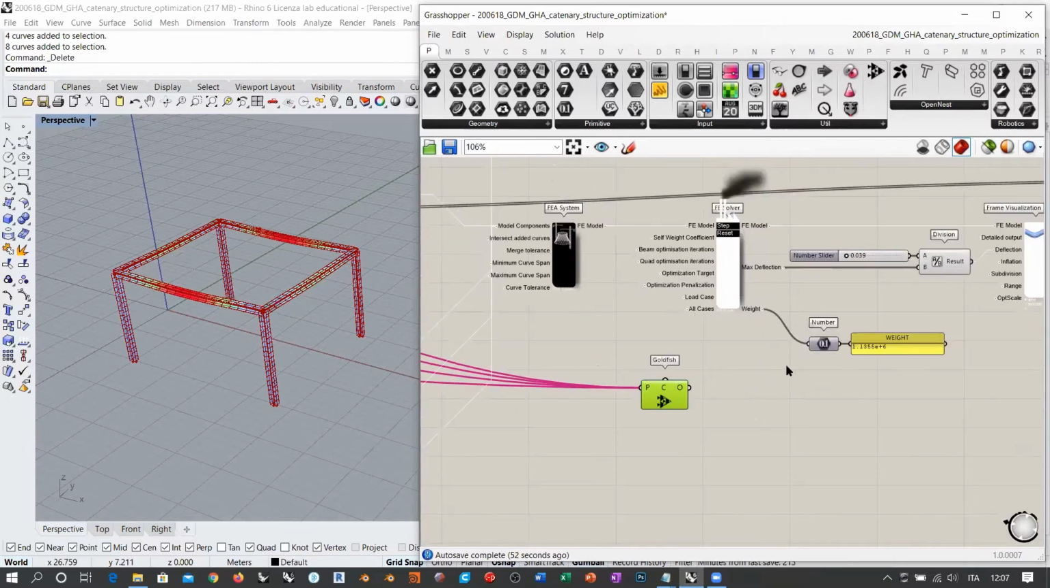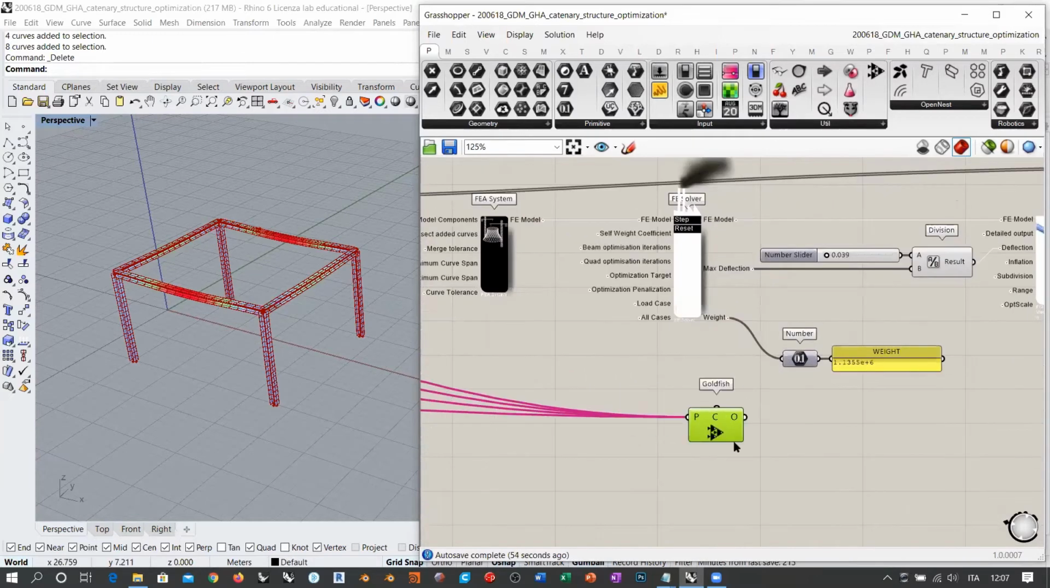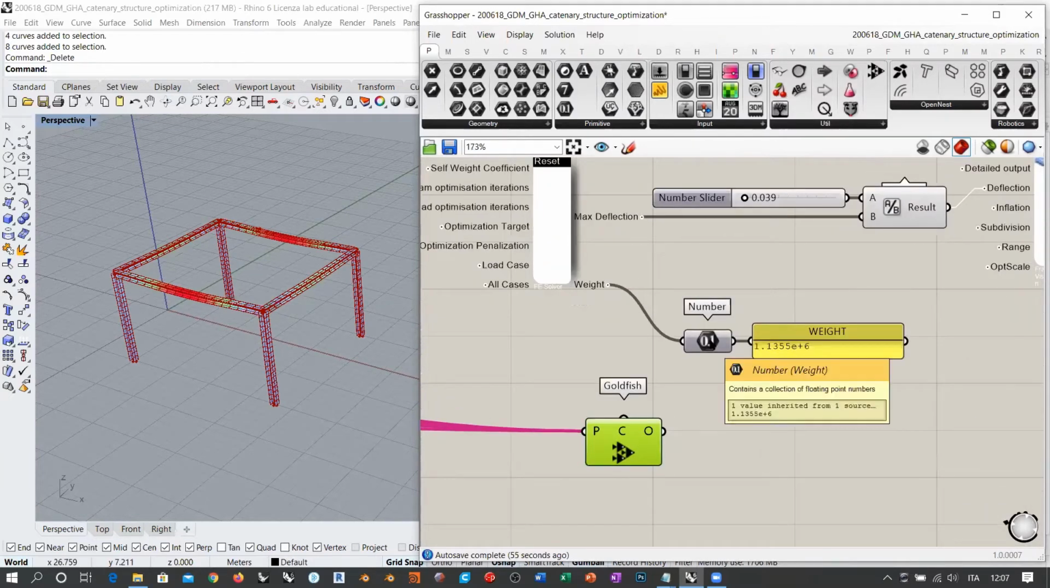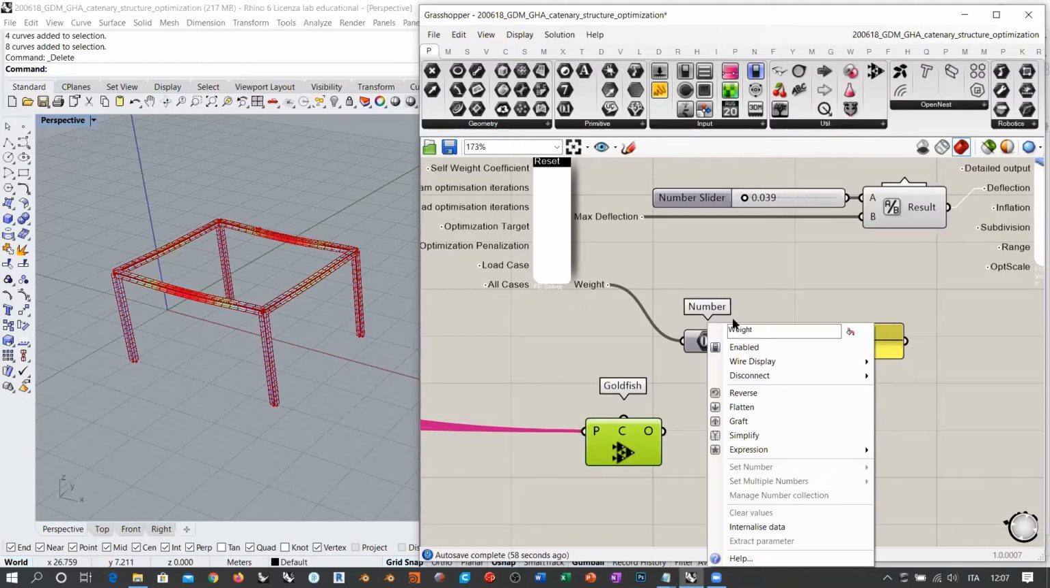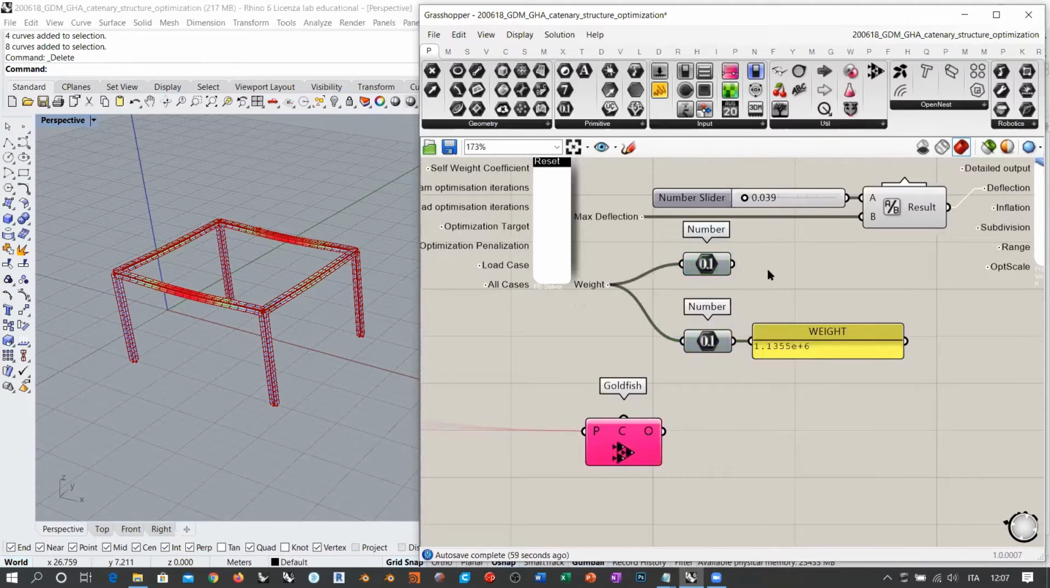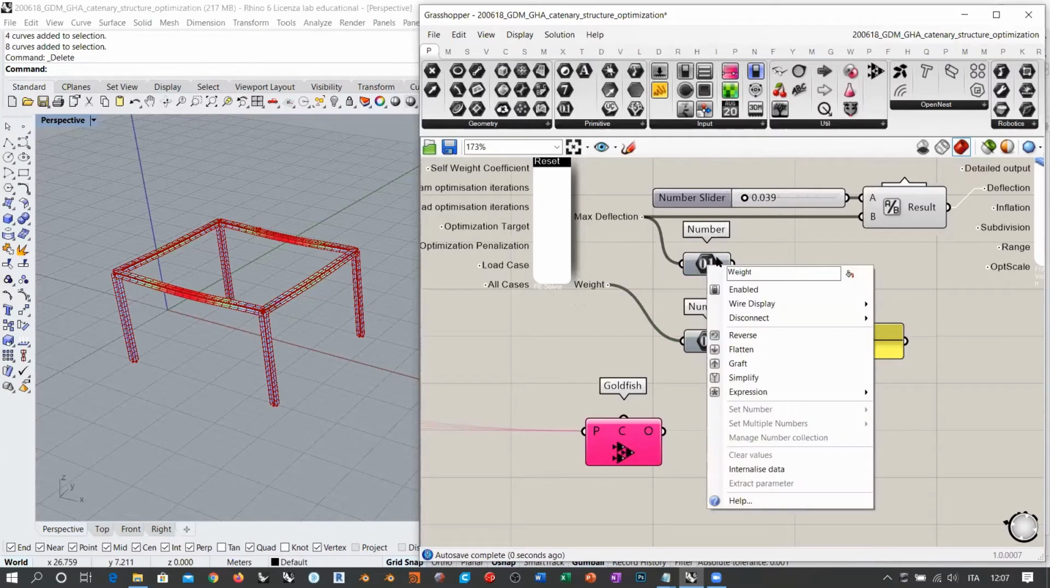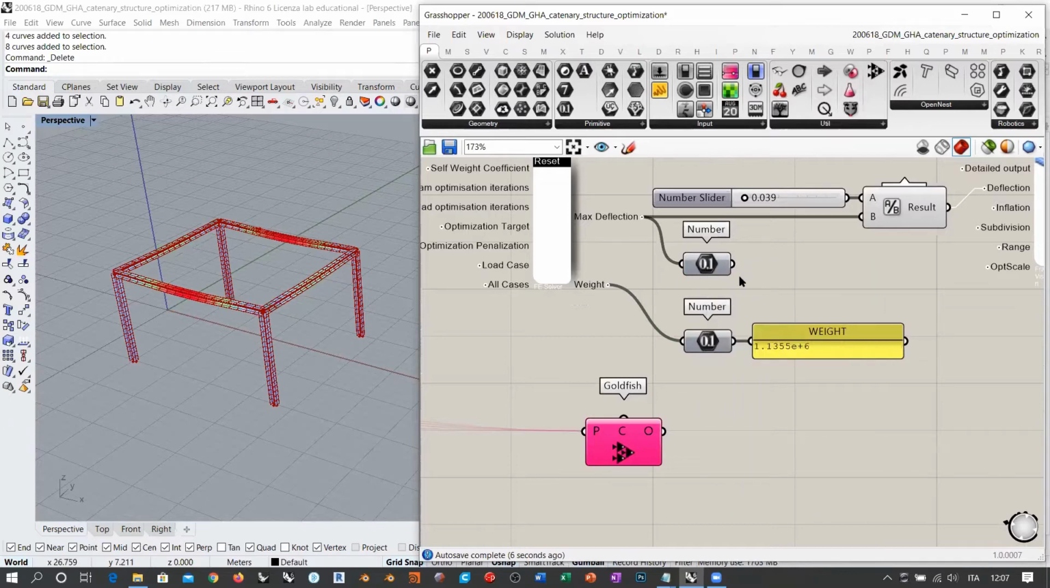And what do I want to optimize? Well, it's absolutely the same. So this is weight. We already gave a name to this. I'm going to take another number container, pass the max deflection to this, and name this max deflection. If you don't do this, you won't see this variable, or you won't be able to recognize this variable inside the Goldfish interface.